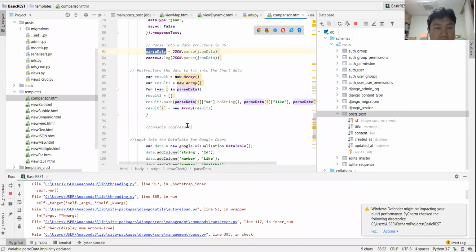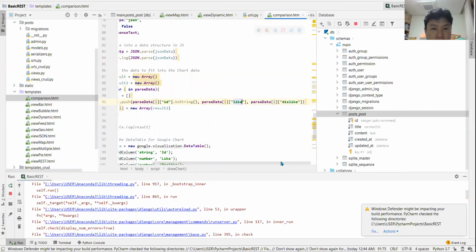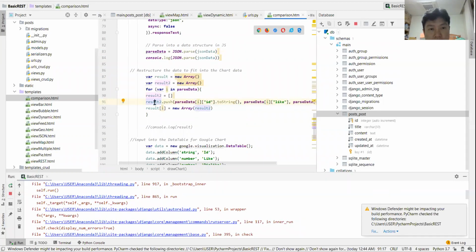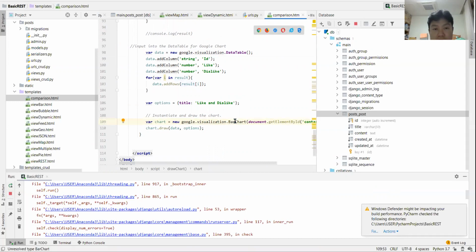Yeah, the idea is the same as the previous one. We are just using the parsing to convert the JSON data into the data format in JavaScript. After you get the data structure in JavaScript, you can change it into an array, and then for every data in the ID, the like, and the dislike, you put it into the variable result. And after you have the variable result, you want to put those items into the data table. Okay, so we have the variable result, and then we put it into the data table. And after we have this data table, again, you want to show it in the bar chart.